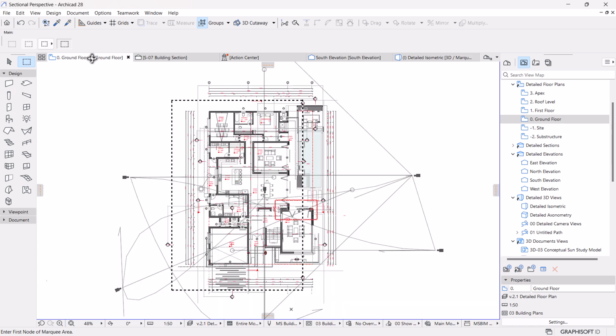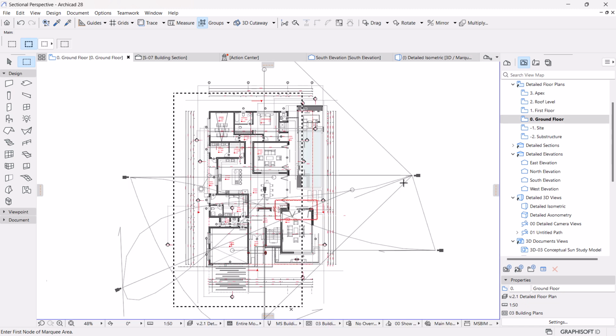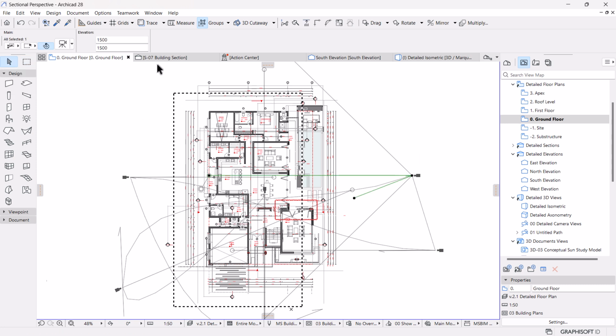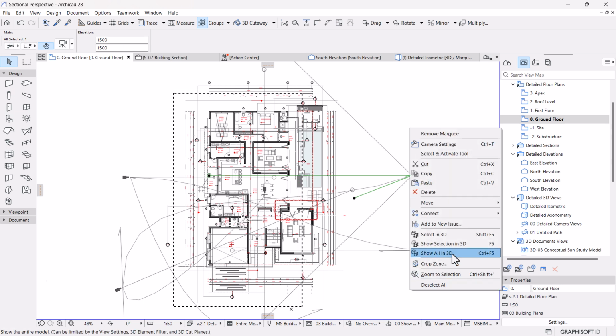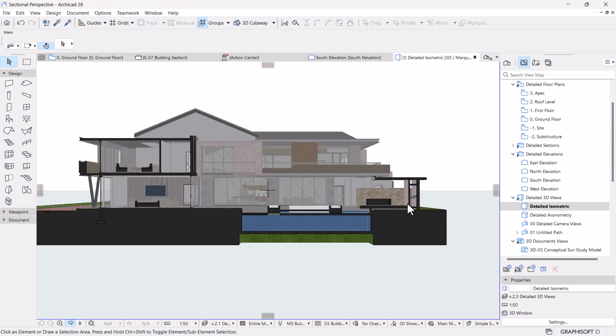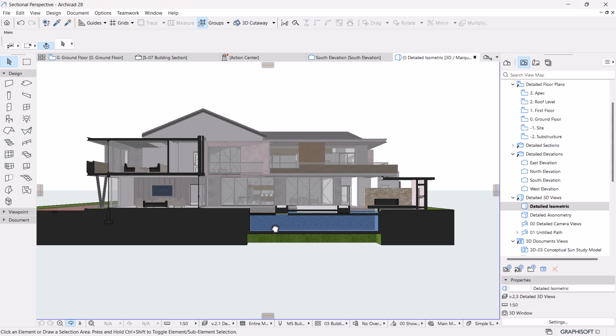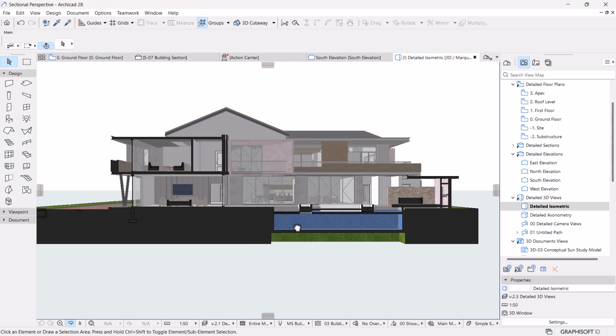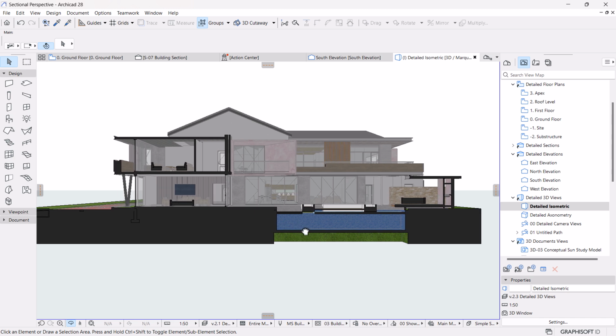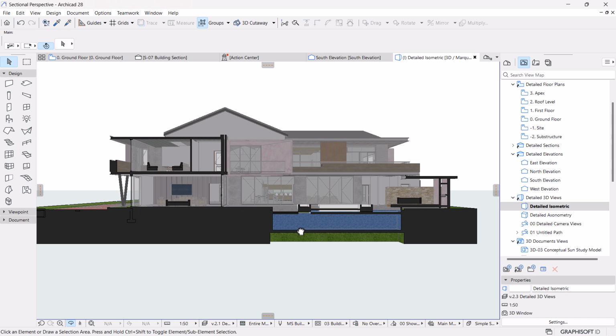Let's go back to the ground. You're going to place a camera, then set the camera to 1.4, which is basically eye level. And then you can right click and then show selection in 3D. This will give you a perfect sectional perspective view. So you can just zoom in like that. Pan around to position it on the center of your screen.